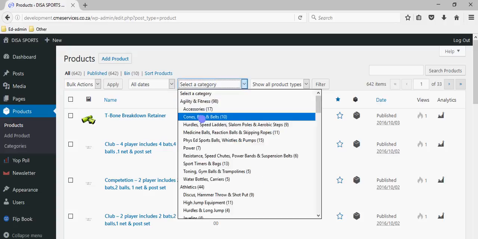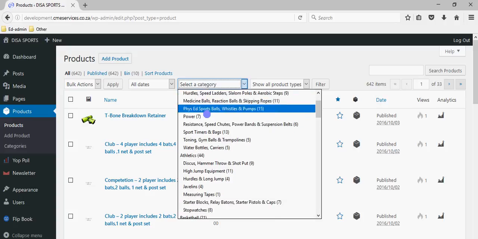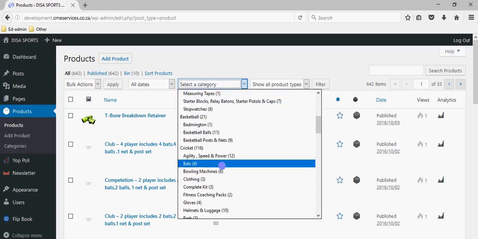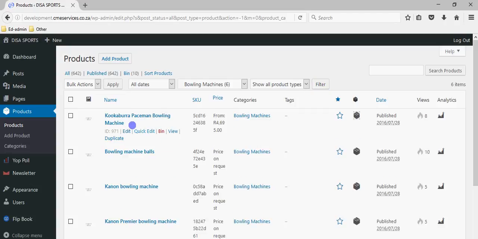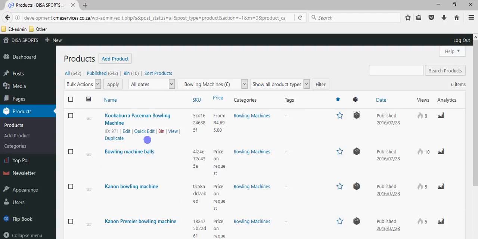Or you can select a category. So you can see here we have all the categories that we created for the products. If I went, for instance, to have a look at bowling machines, I click on it, but I then have to click on the default option at the top over here, and that then brings up all the bowling machines that we have listed, and I can then go and edit.